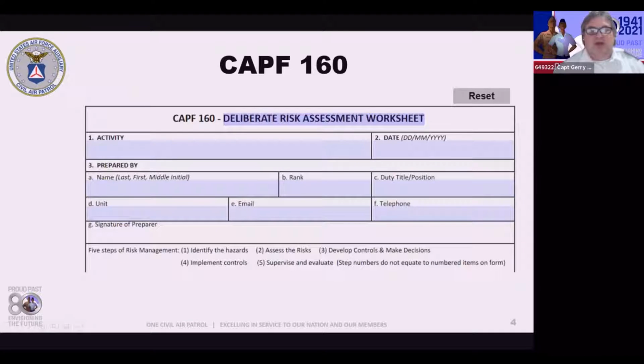Okay, so now that we know why we're using it, let's take a look at what it is. So the first section of the worksheet contains identifying and contact information and the signature of the preparer. For what I've done, the activity is SUAS flights. The date I use is the date that I last updated it. My name, my rank, my unit, the email, my telephone number, all pretty self-explanatory stuff. And for duty title position, I put PIC, pilot in charge.